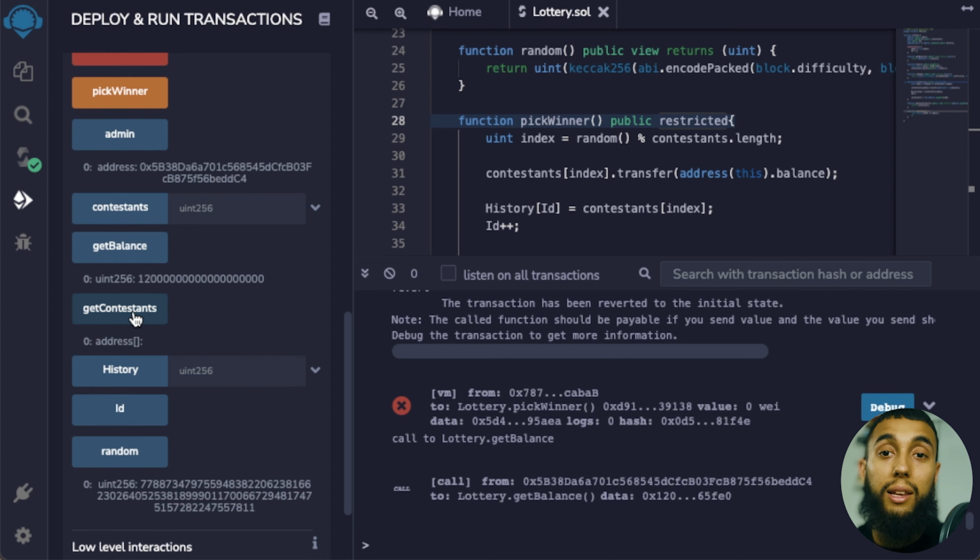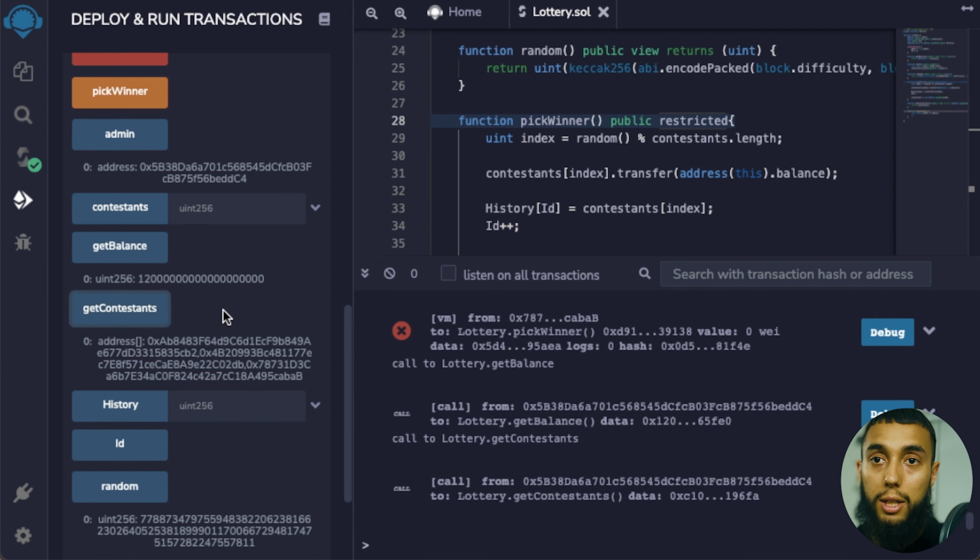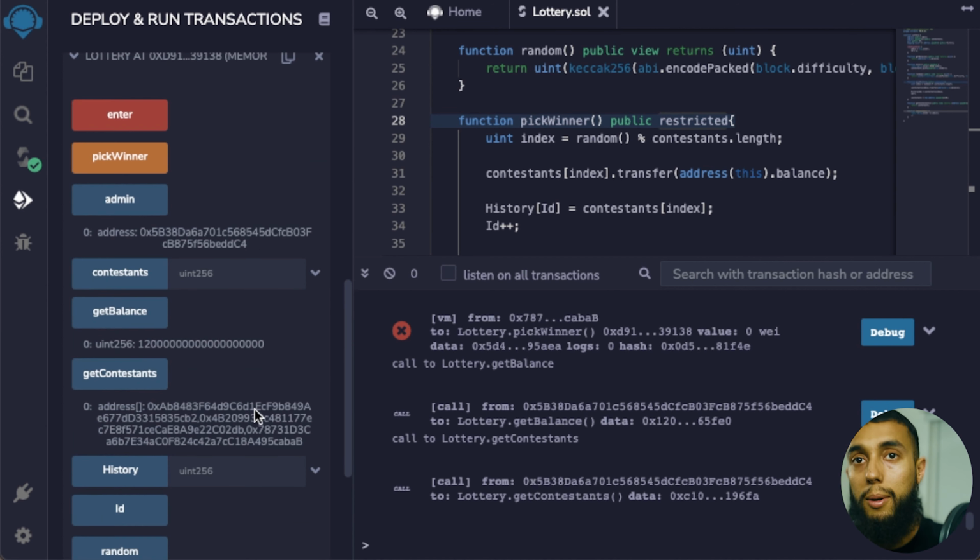Let's look at a list of our contestants. All right, and boom, as you can see, the first contestant is 0xAB8. The second contestant is going to be 0x4b2099. And then the third contestant is going to be 0x787. All right, and it's looking like that is working properly.